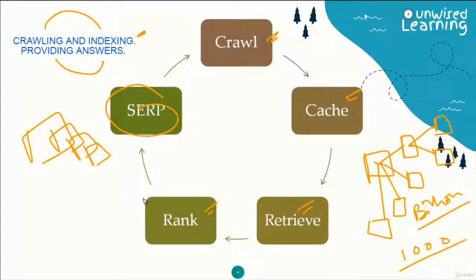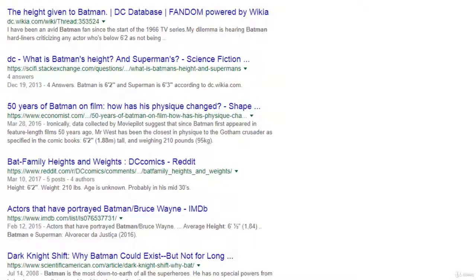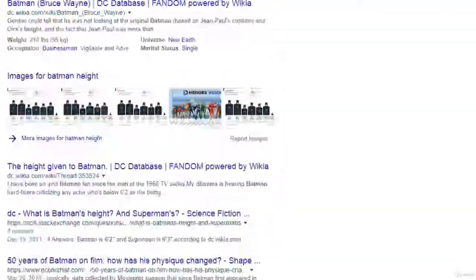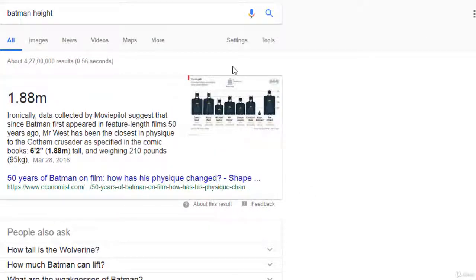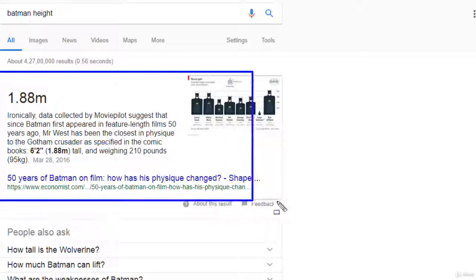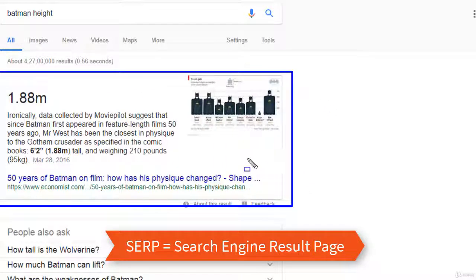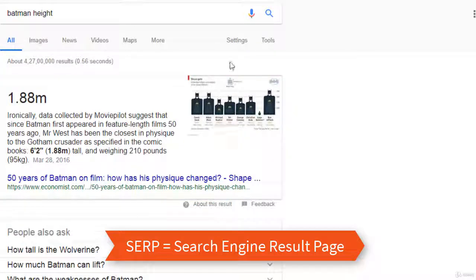This is a new term, SERP, which is the search engine result page. The result page that we are seeing is the search engine result page. And what is this? This is the search engine featured snippet. This particular thing. Google tries to showcase a link with all the results.